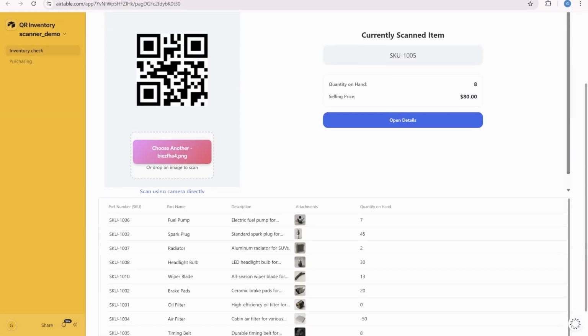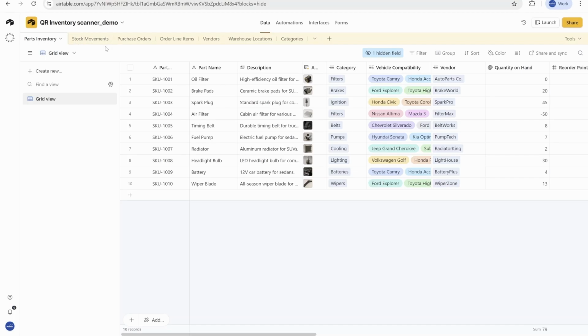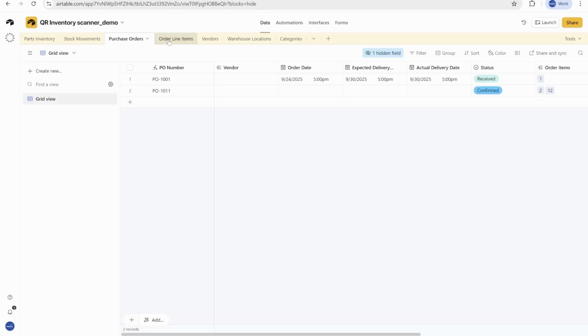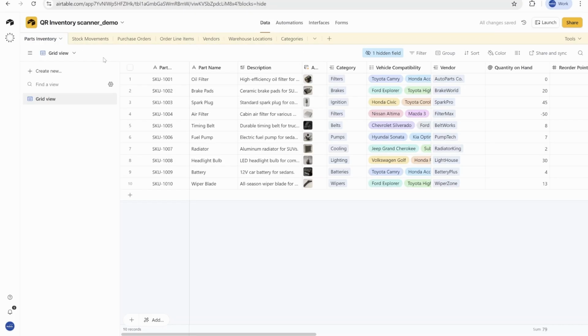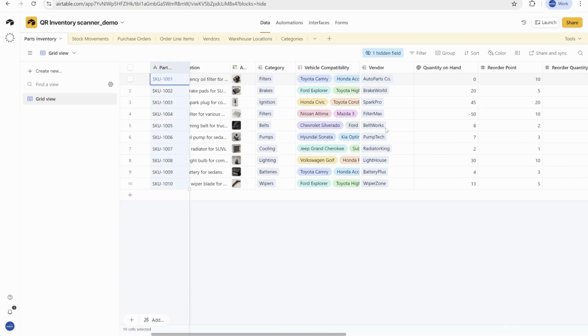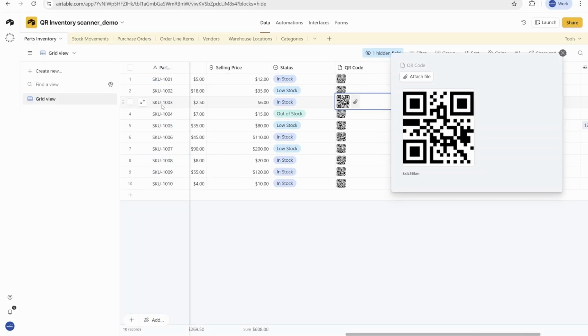So let's talk about the use case and how this interface is set up. We have here a simple base that contains inventory with some basic tables such as stock movement, purchase orders, the line items for the purchase orders, vendors, and so on. Now on the parts table, you can see that we have different individual parts with the SKU numbers for each of those specific parts. And you can see that here we also have a QR code that corresponds to that specific part.